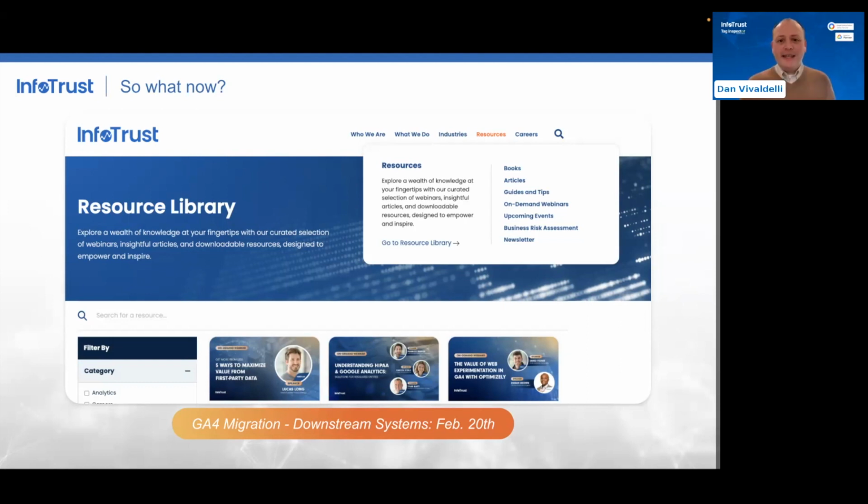Good info. And then a question about quota limits and whether clients experience them very often. Is anyone using BigQuery to overcome this or any other options? What do you think, Nina? Yes, so BigQuery does enable you to shy away from the quota limits just because it uses a different method. So it's not subject to any of the GA4 quota limits.